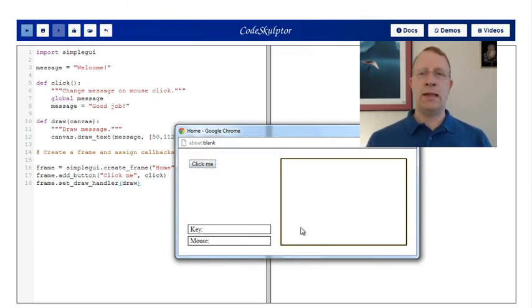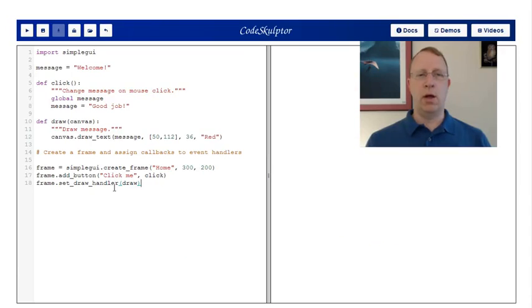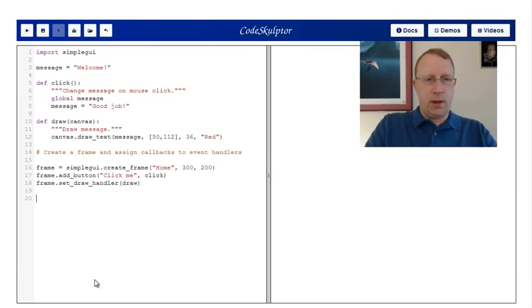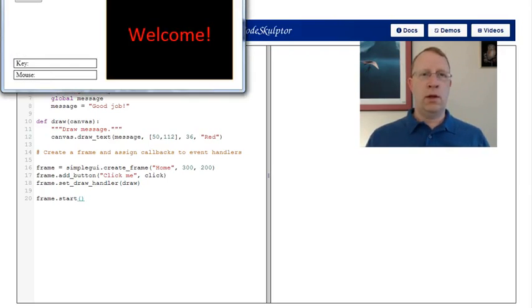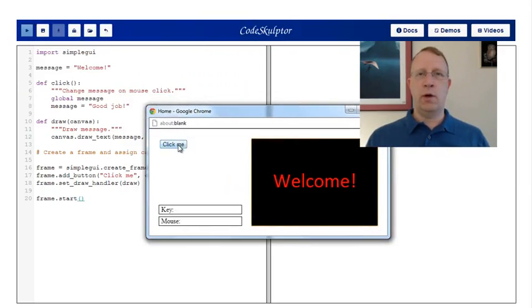Anytime you see a blank canvas like this, very straightforward issue here. Notice we forgot to actually start the frame. So we can say frame.start. And now the program actually works.